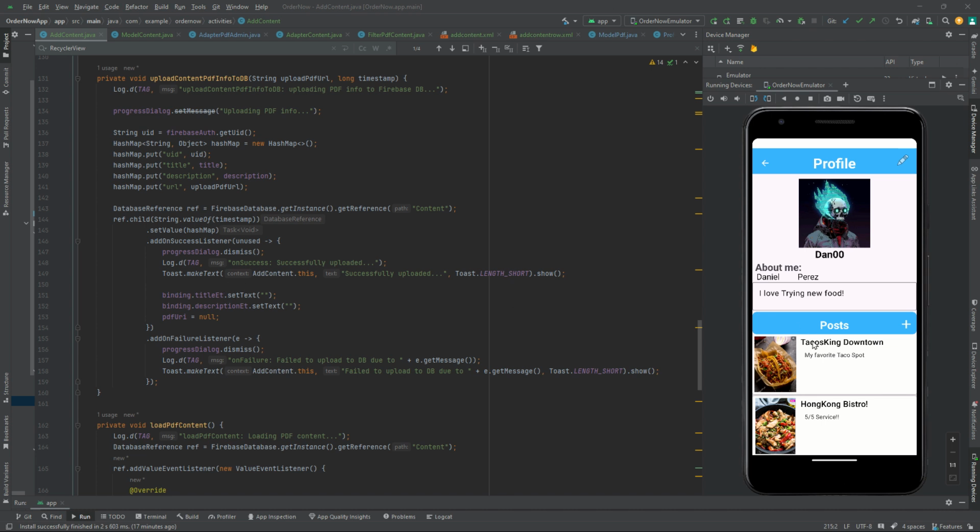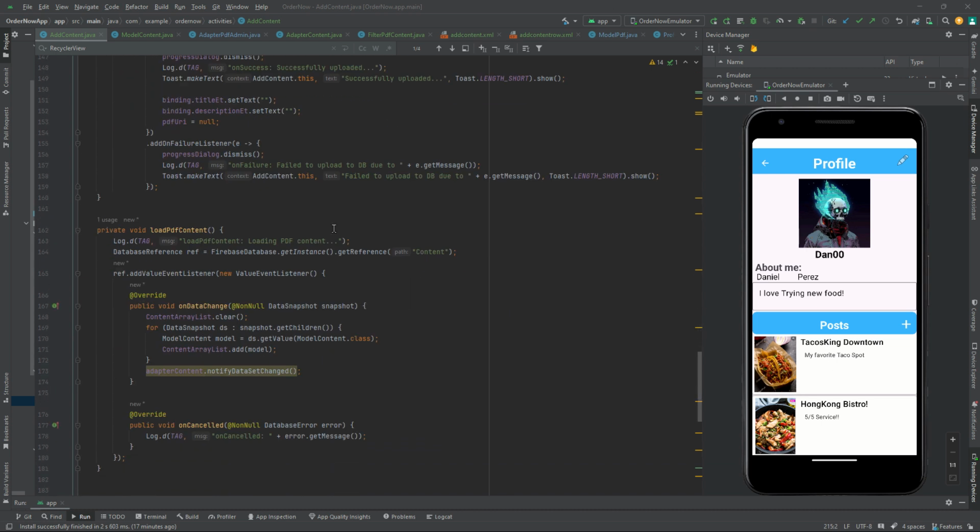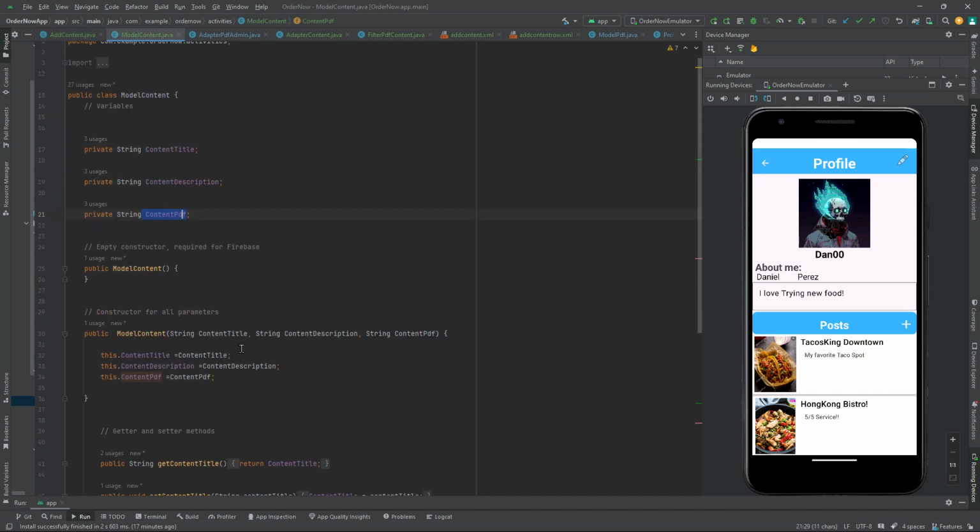So title et, description et is what this is in the XML file. And then this is the load content. So the way this works is I have a model, and the model is a title, description, and the content PDF URL. And each one of these is an object, and they're in an array. So this is the first array, and this is the second array.